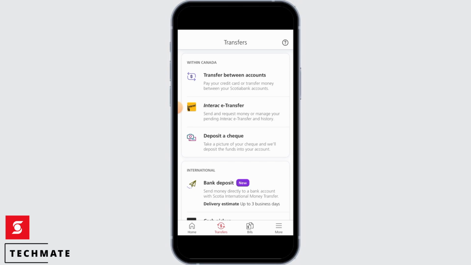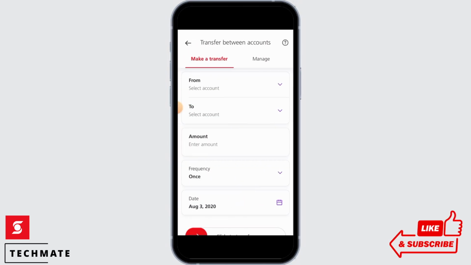Now there are two options here. The first one is domestic transfer and the second one is international. So if you want to transfer between another bank domestically, then you want to tap on the transfer between accounts option. Once you tap on it, you will have to enter different information.